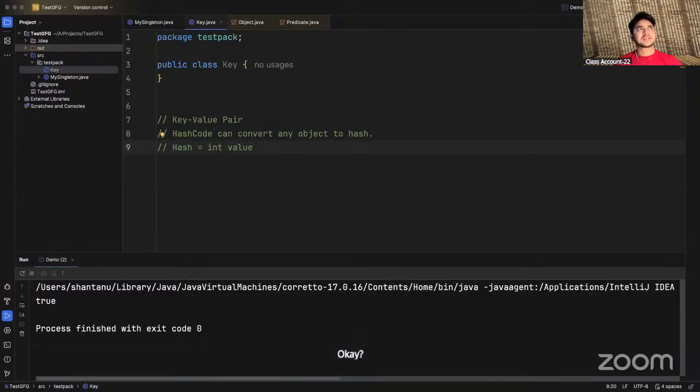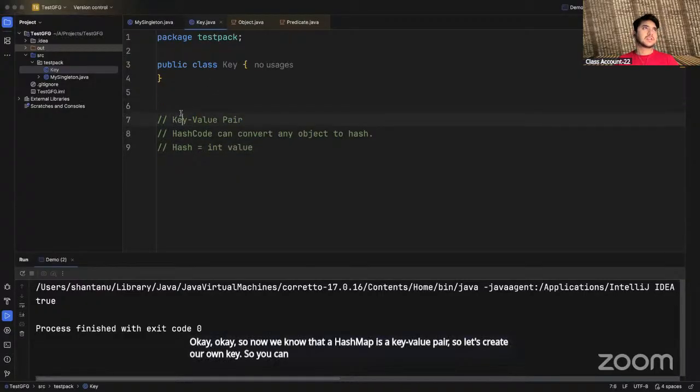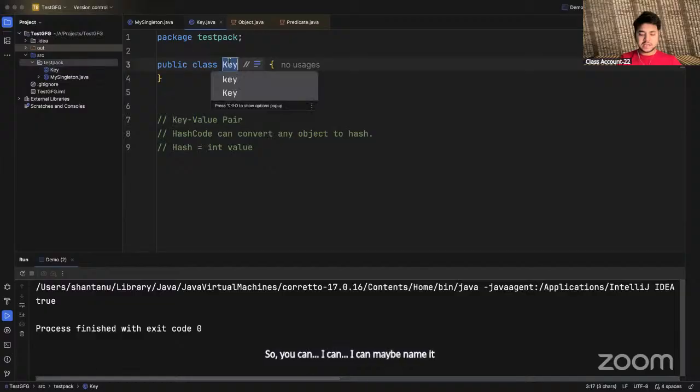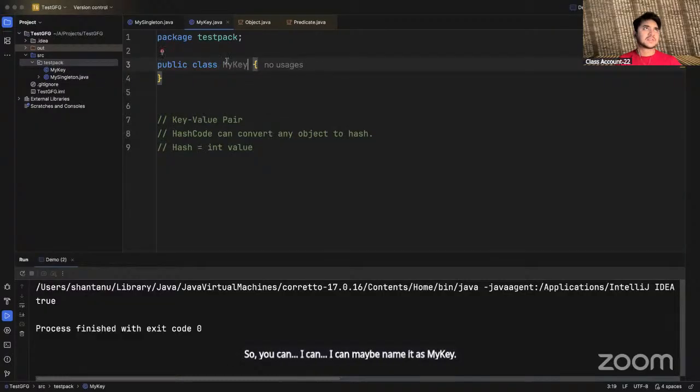Okay, are you able to understand this much at least? That there is something called hash code? Yes, sir. Okay. So now we know that a hash map is a key value pair. So let's create our own key. Your key has to be a class and value also has to be a class. So I can maybe name it my key, for better understanding.